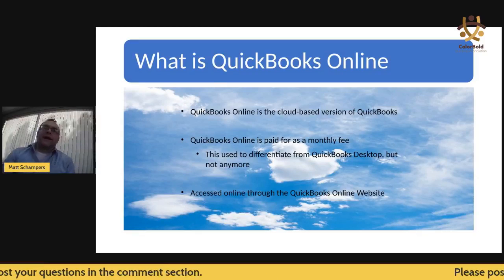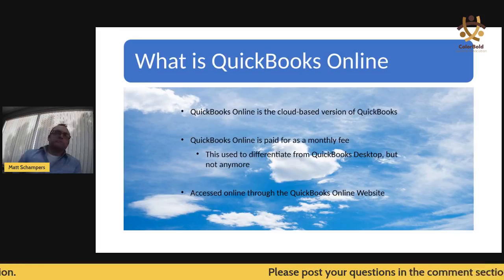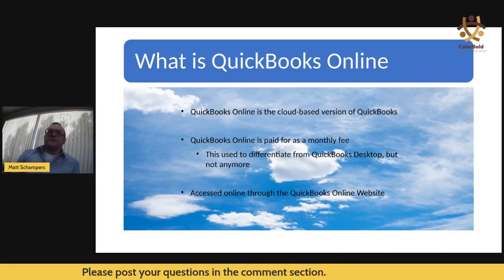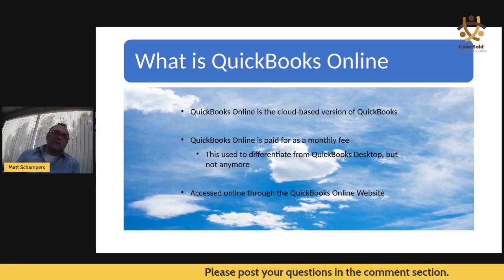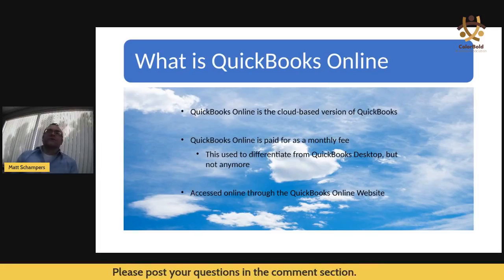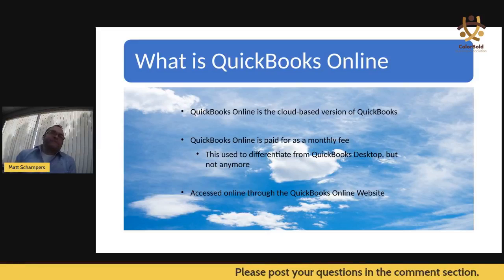What is QuickBooks Online? QuickBooks Online is a cloud-based version of QuickBooks. Most software now offers a version in the cloud. For those that might not know, the cloud essentially means you're doing it all through the internet. In this case, Intuit has servers where QuickBooks is installed, and we use the website to log in. So they do the hosting for us. They do the updating for us. They do that back end stuff. So that's what cloud means.